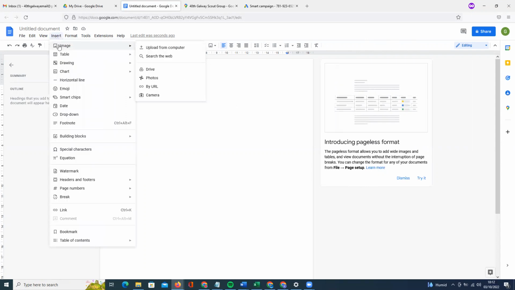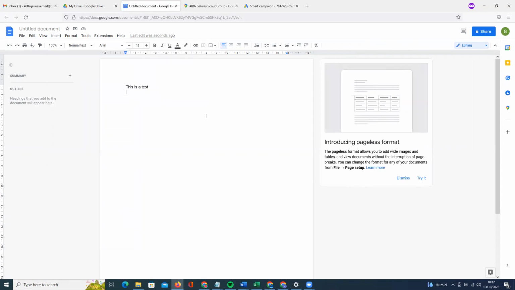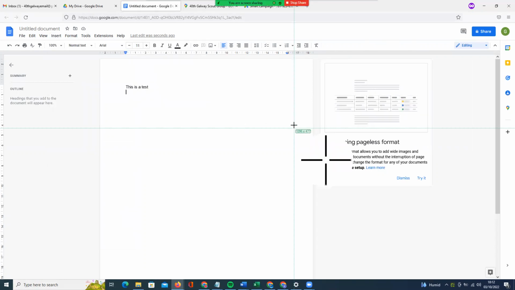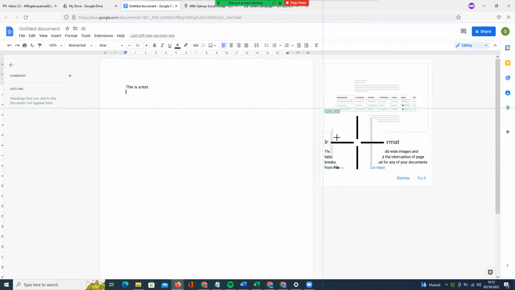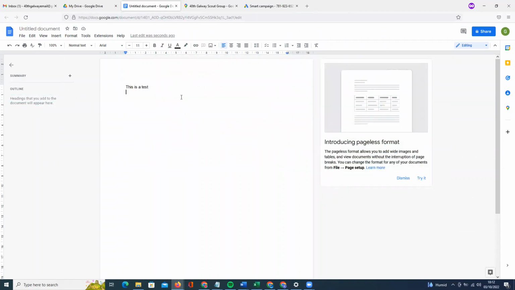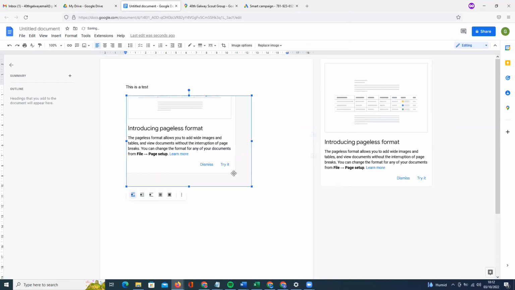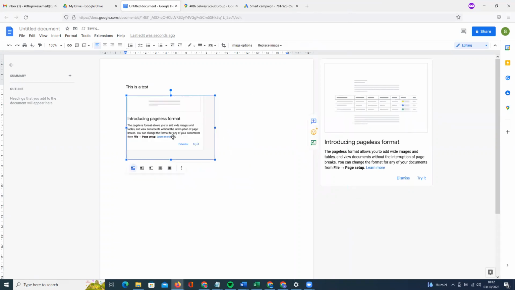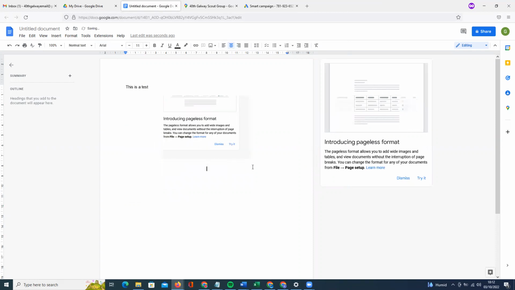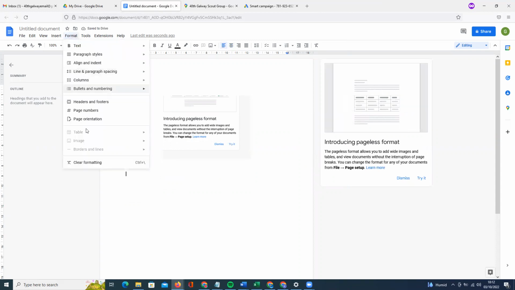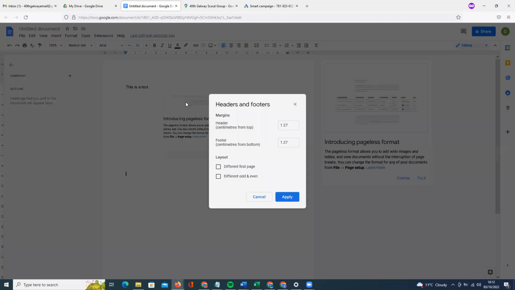I can put in an image. I can paste an image as well. If I, for example, do a print screen, let me take a quick shot of this thing here. I can just Control and V, and I can paste my image in. Put it in the middle. Go to the middle again, all that kind of stuff. Format, lots of stuff there. Headers and footers.